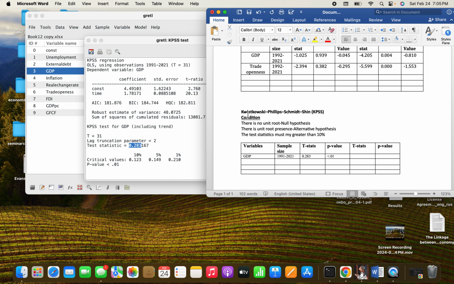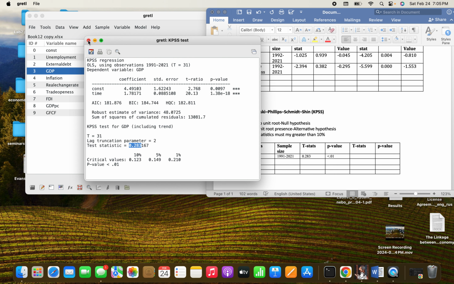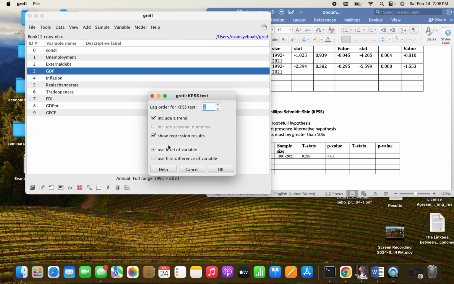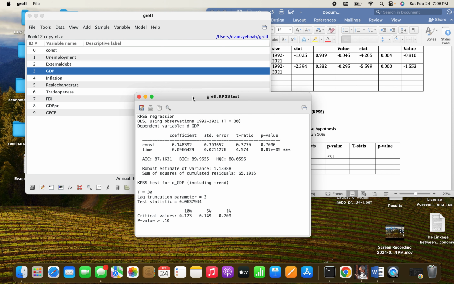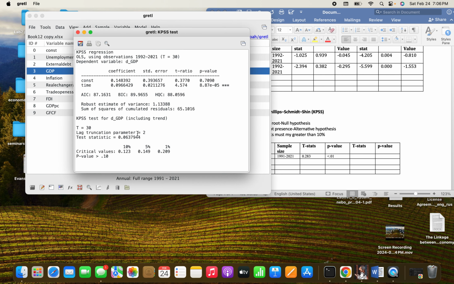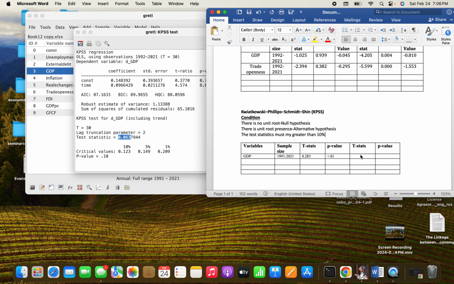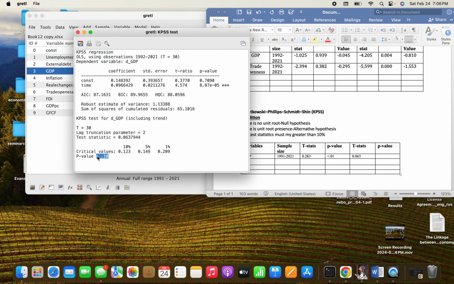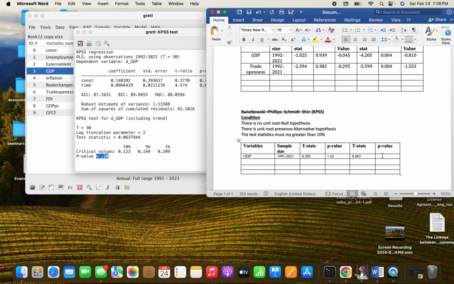Which I'm going to test for. So at this point we need to close this one, and then we go back there again. Variable, you go to KPSS. Here, instead of using level of variable, we are going to use first difference of variable. So this one, you click on OK. And as you can see here, when you're using first difference, the test statistic is less than 10%, and it shows that there is no unit root. So here we will accept the null hypothesis because the test statistic is less than 10%. So I'll copy and paste it here, and then the p-value shows that it's also less than this one. So you just have to paste it here as well.